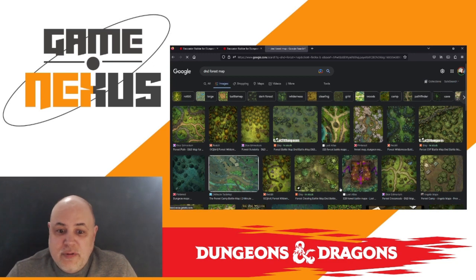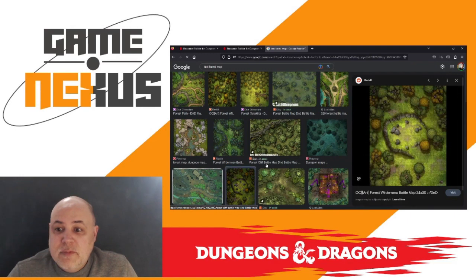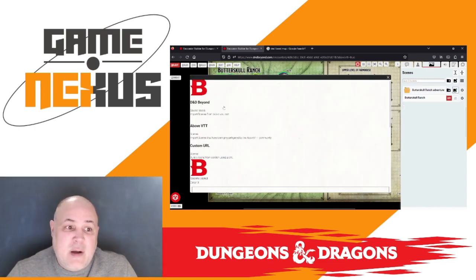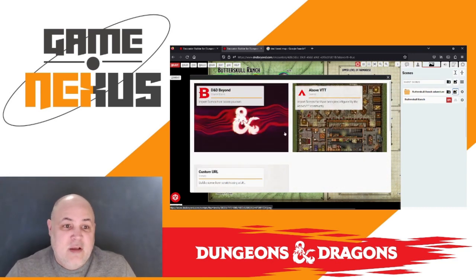Now, tons to choose from. Let's just take this one, for example. It's pre-gridded, looks like it. Yep. So I'm going to copy the URL. So I'm going to go down here and copy image link. I'm going to go back to my Above VTT, and I'm going to add a new scene. Create a new scene. It's going to pop up, very slowly loading. There we go. So it's going to give me the option, D&D Beyond. I can pull from maps that are in my D&D Beyond library, which is really cool. So if I have modules and stuff I've purchased, I can literally pull them right from there. I'll show you what that looks like.